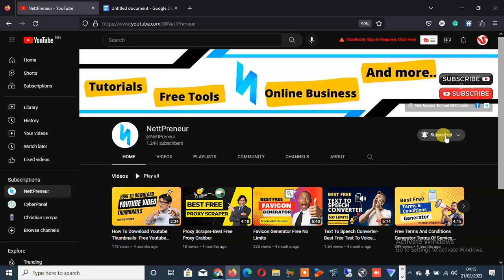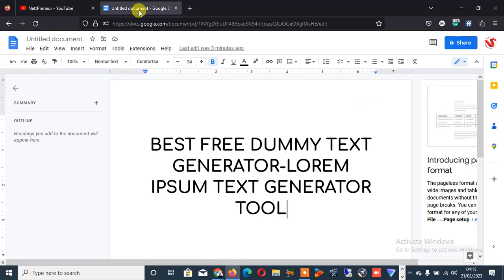So without wasting much time, let's just get straight to the business of it. Like I said, today I'll be showing you how to generate dummy text in Lorem Ipsum text using a free online dummy text generator tool. So let's just head straight and get to business.